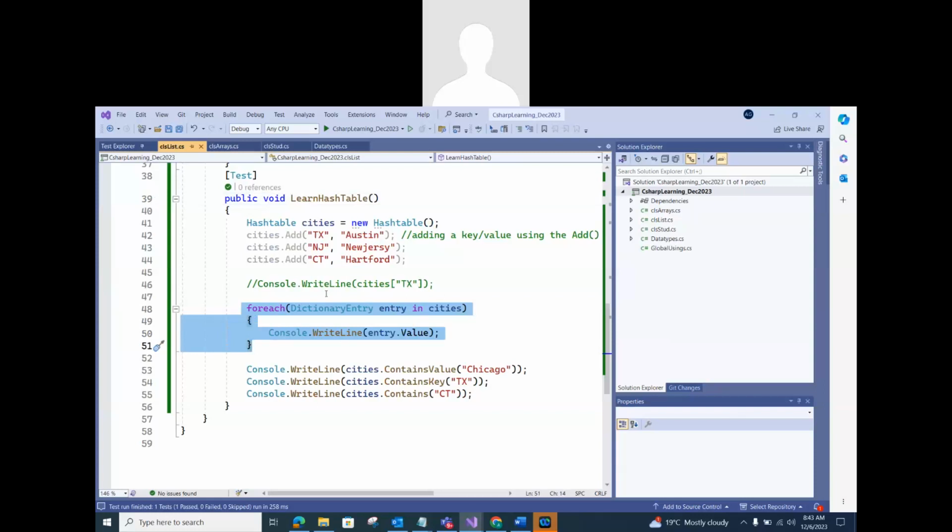But here, for the hash table, use foreach. For each dictionary entry, and you can give any name here in the hash table. Then Console.WriteLine the hash table entry dot value. If you do entry dot key, it will print the key, Texas, Connecticut, or entry dot value. Understand? This is the hash table.